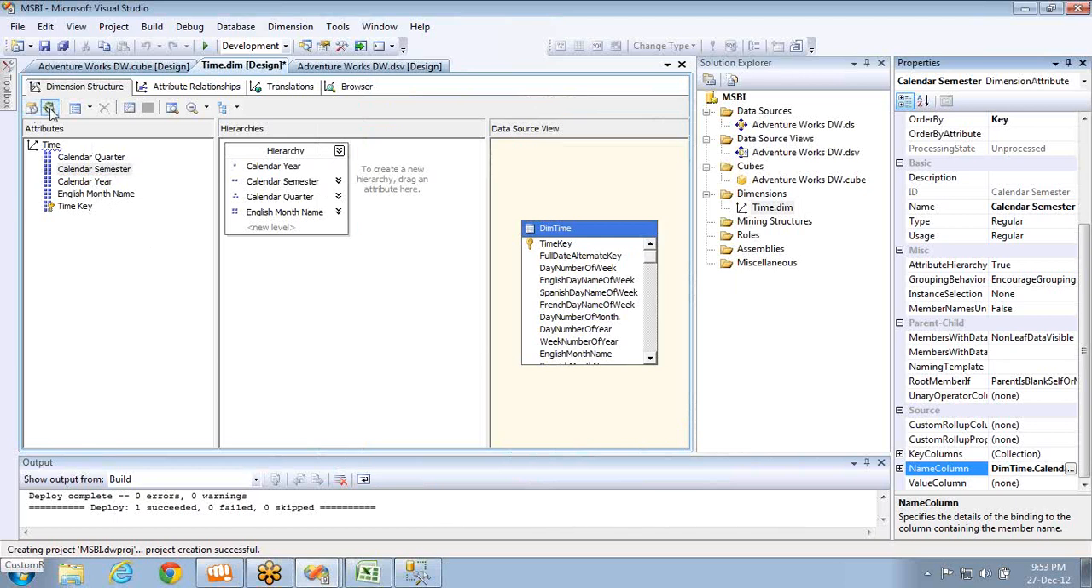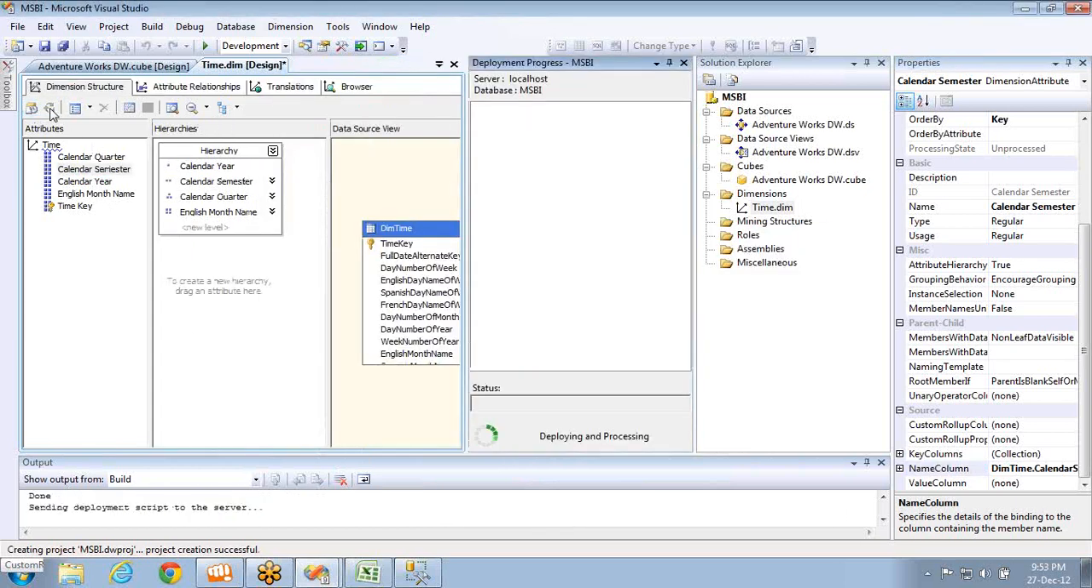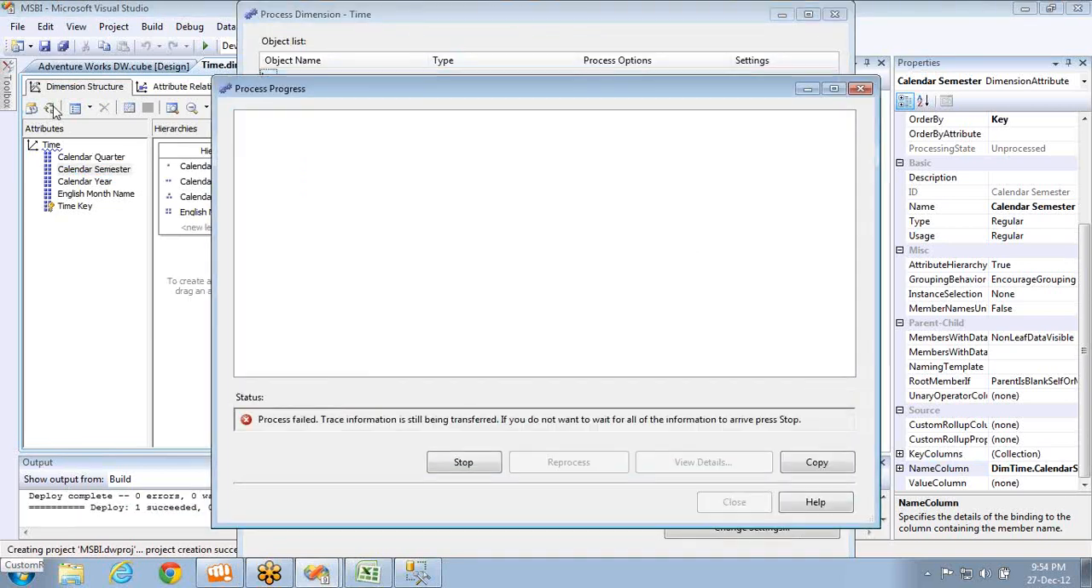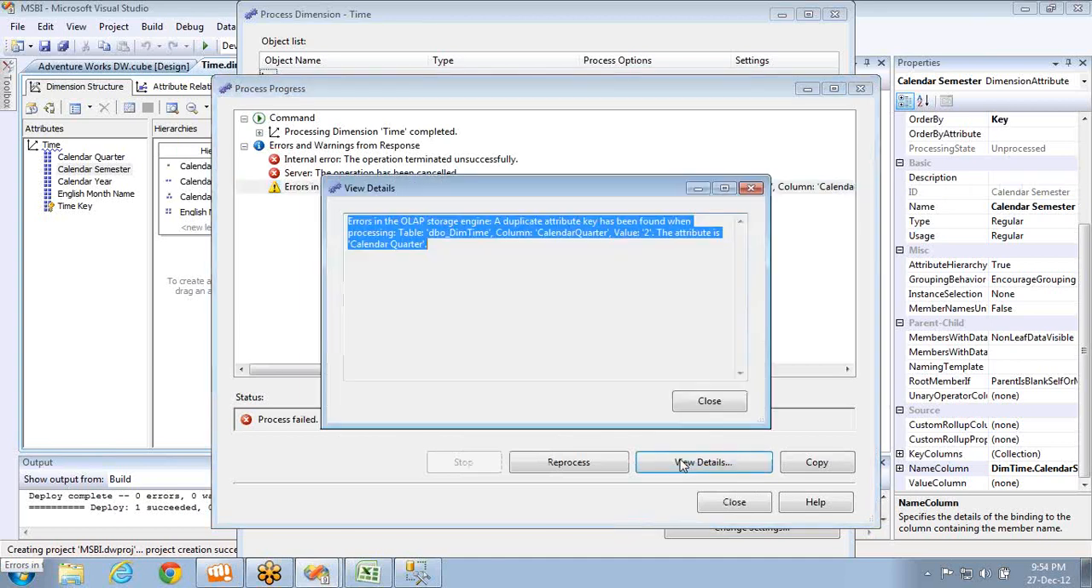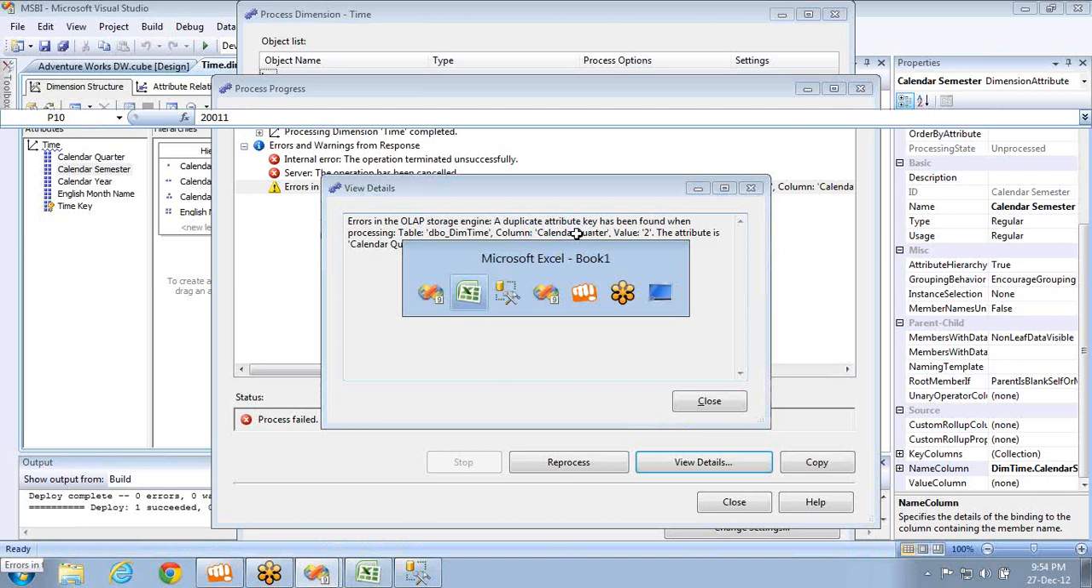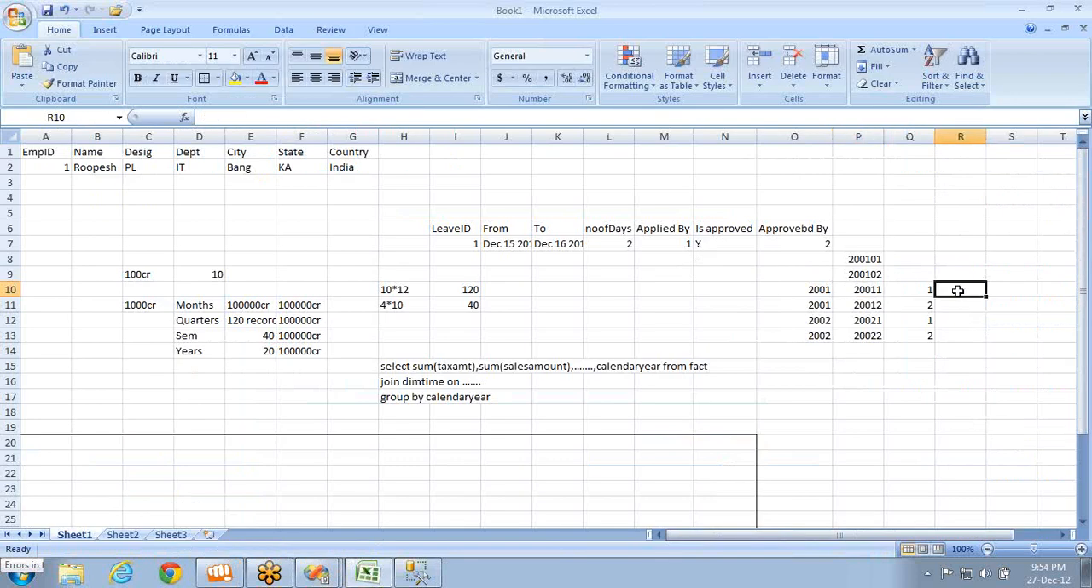Now if I process this, that error should not come. Whatever error we faced, that should not come, and we can expect the next level error. And if you go here and view details, you can see that calendar quarter is having the same problem now. The problem for calendar quarter is, it is 1, 2, and you'll have 2 more records like this, right? 3, 4, and again 1, 2, 3, 4. Here again is the uniqueness problem.